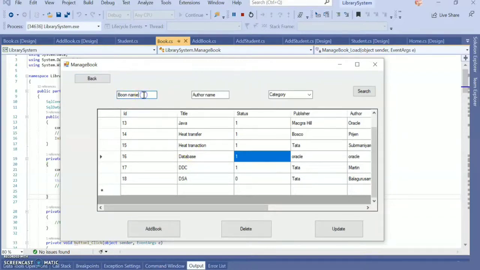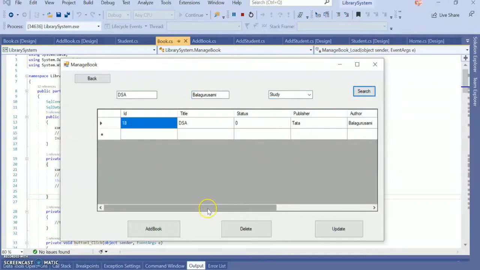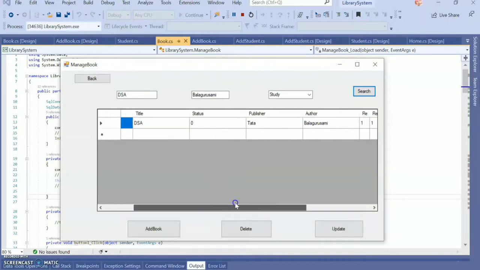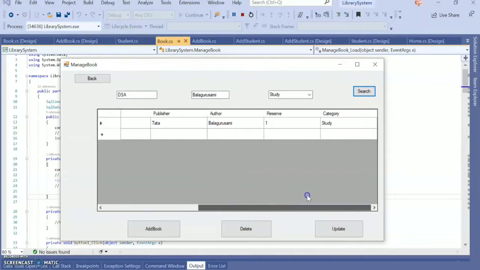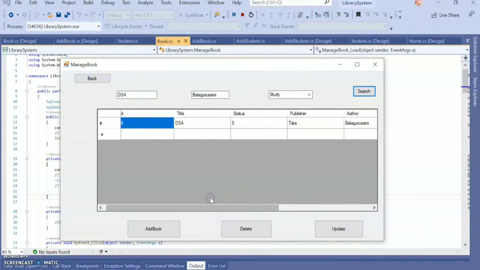Now let's do searching. So let's search DSA, the author name, say, Balaguru Swami, and the category is study. Let's search it. Yes, we can see that all other rows have been removed and only one row remains, with title DSA, Balaguru Swami as author, reserved for faculty, and the category is study. So that is searching. We have done add book, and let's do some updates.